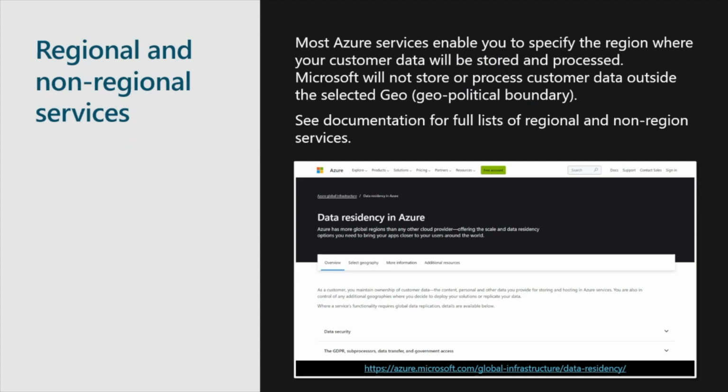I call that out specifically so you know about it, and so you can analyze on the Data Residency in Azure page how these services are using and storing their data. The page lets you select the various geographies so that you can understand their data residency boundaries, and it also shows you a list of the regional services and the non-regional services.